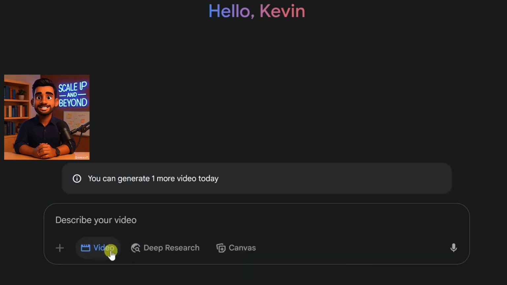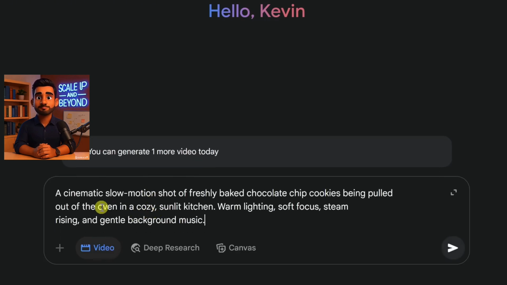Let's try one: a cinematic slow-motion shot of freshly baked chocolate chip cookies being pulled out of the oven. Then you could also offer information like, where is it? I want it to be in a cozy sunlit kitchen. You could also talk about the lighting. I want it to be warm, what the focus should look like, any atmospheric effects like steam rising, and also if you want to include any music. The more details you provide, the closer the resulting video will match what you had in mind.